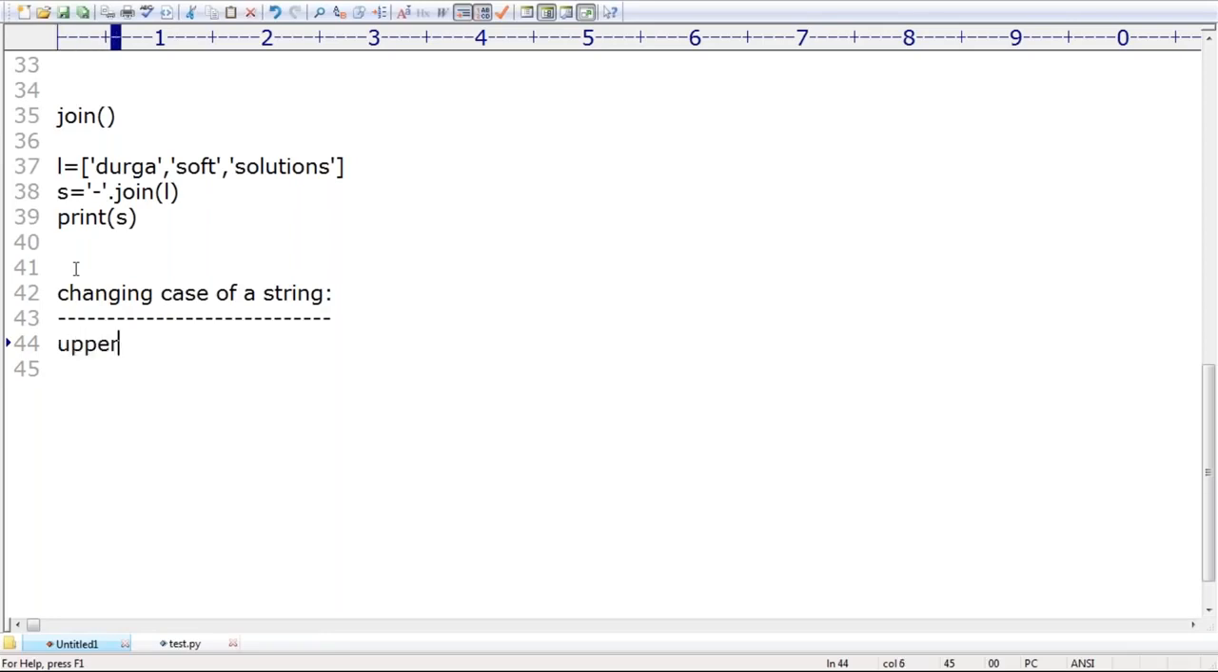Upper. What is the method name? Upper, to convert to uppercase. Not required to give much explanation because the names themselves indicate it. What is the next method? Lower, to convert into complete lowercase. What is the next one? Swap case.